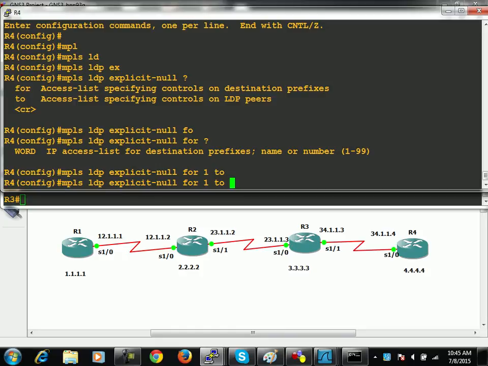So this would become more granular now, right? So you can configure your device to advertise your label as explicit null for a specific prefix towards a specific neighbor as well.